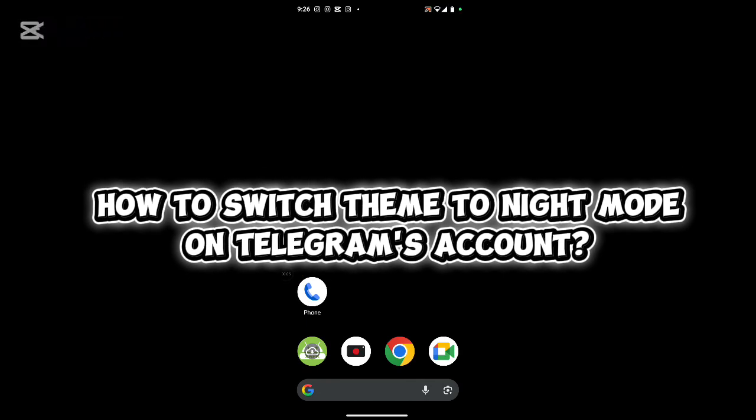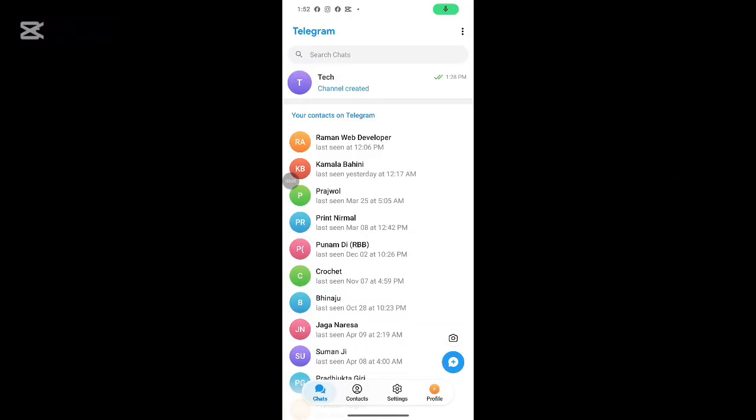Today in this video, I'm going to show you how you can change your theme to night mode on Telegram's account. Keep watching the video till the end. To change your theme to night mode on your Telegram's account, firstly go ahead and launch your Telegram application on your device. The home page of Telegram will be displayed on the screen.